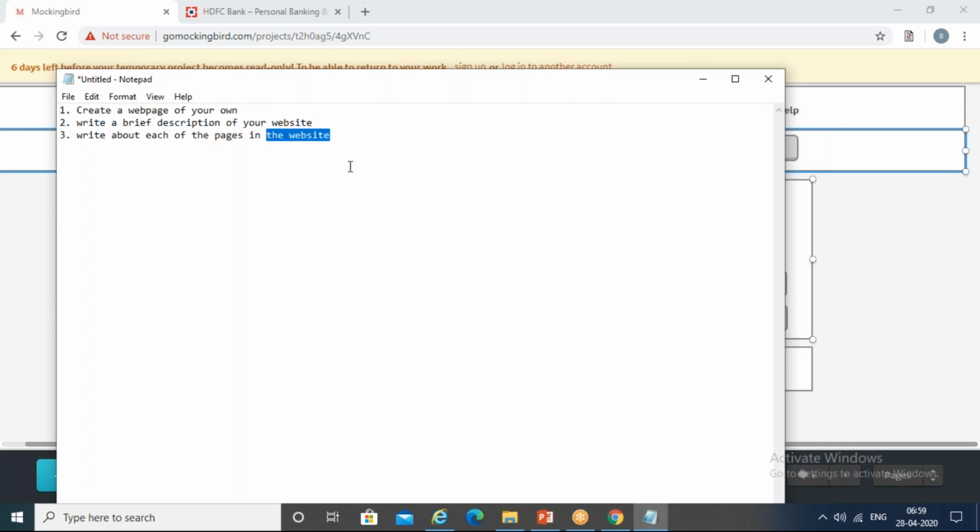Obviously, when you create a web page or a website, you'll have a number of pages, right? You'll have in your mind that you want 5 pages, or 6 different pages in your website. So what are those 5 or 6 pages? List down each of them and give a brief description, maybe a one-liner or 2 lines. Why, what would you like to showcase in each of the pages? That's the idea. Okay.